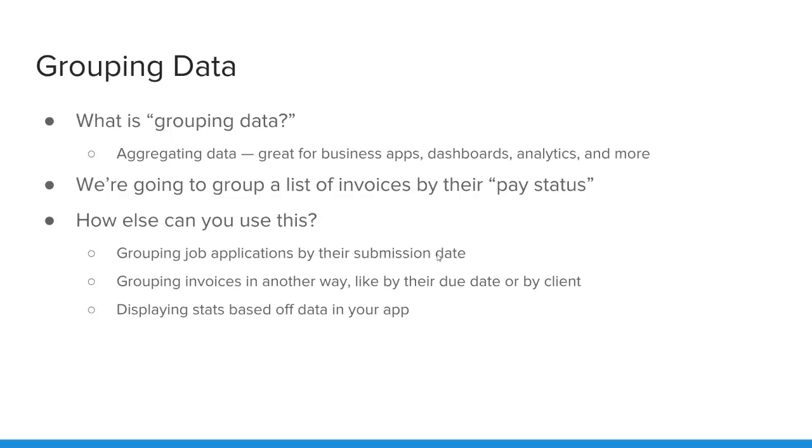So I'm going to do an example of grouping a list of invoice records by their payment status. So if you have a draft status, paid or pending or overdue, whatever it might be, I will create a chart so that you can see that all of those records fill in this chart grouped by their status. Other ways you would use this, just different examples within apps.